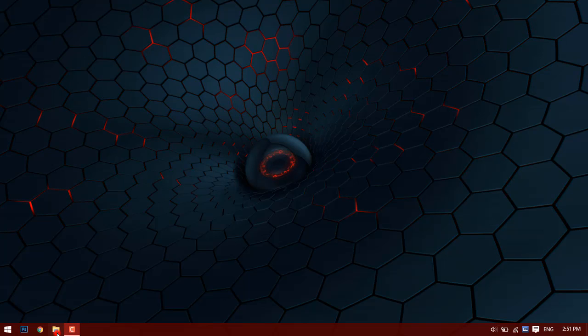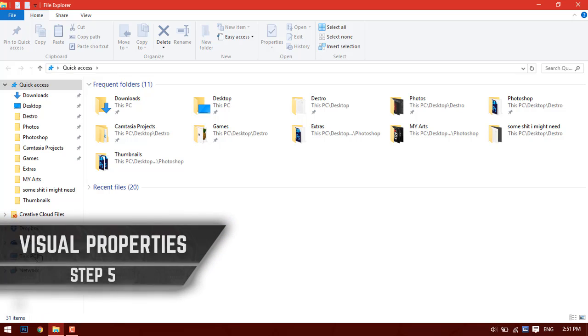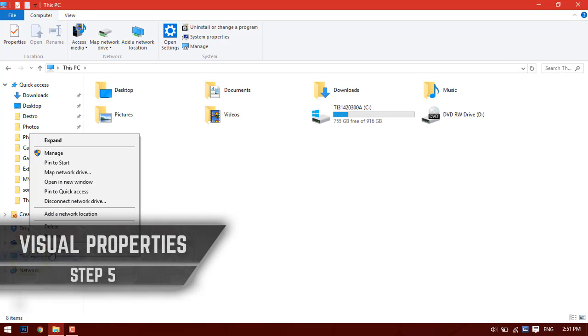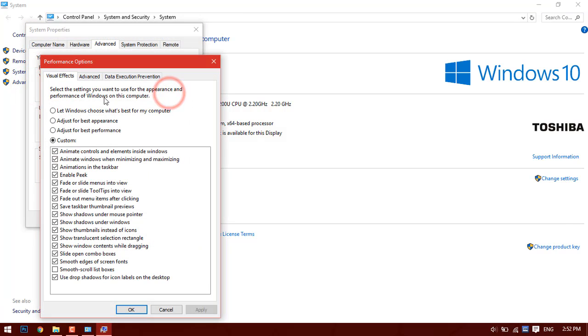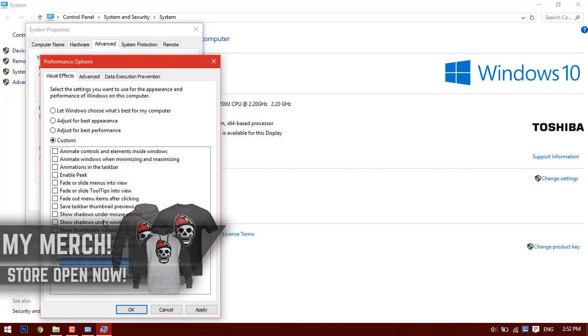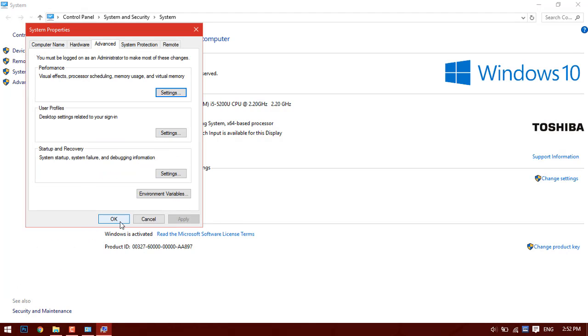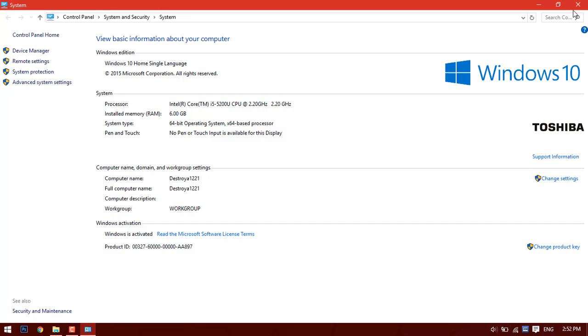Then you're gonna need to adjust visual properties for the best performance also. To do that, right click on your PC, click on properties, advanced system settings, settings, adjust for best performance. I just want the smooth edges of fonts because that helps me a lot. I hate the blurry fonts, and you're done.